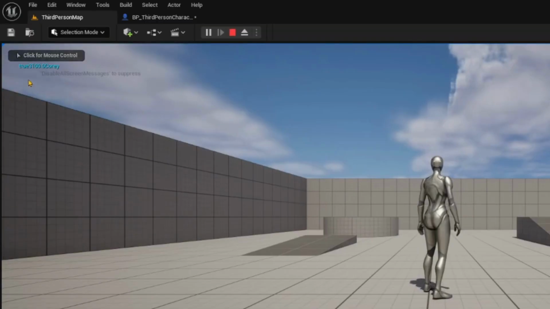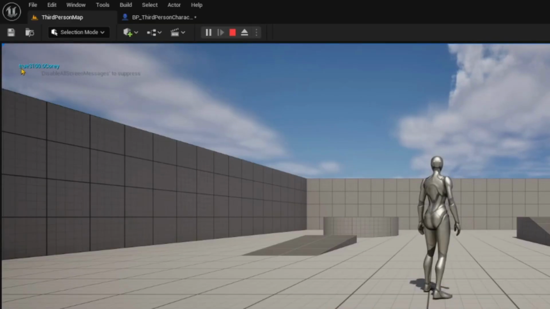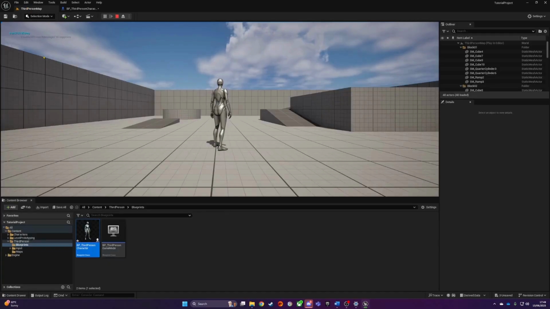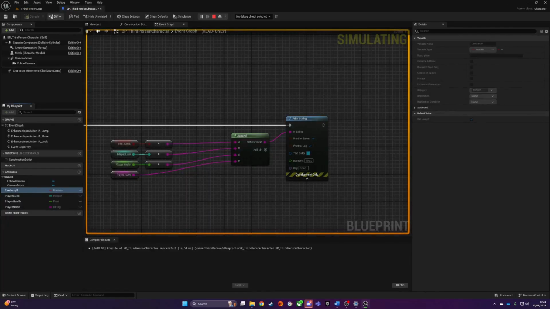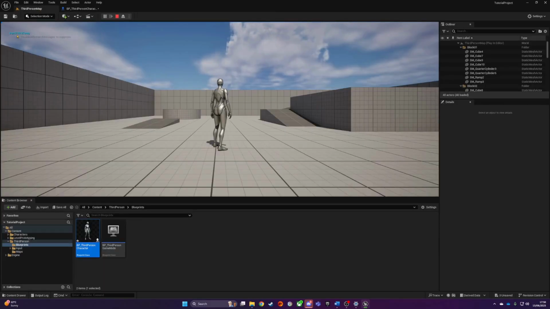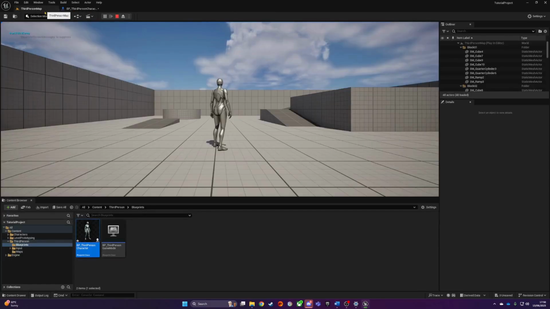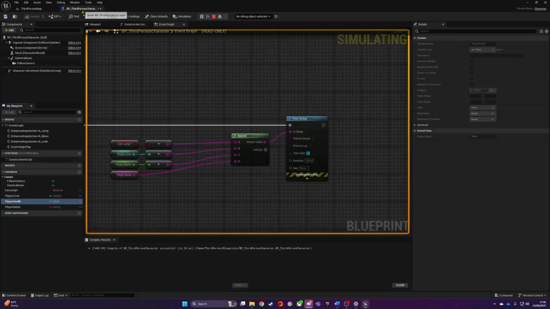We can see here, it just looks like a bunch of numbers, but it's saying true, because that was our Boolean. That was our can jump, and by default, it's true. It says 3, because next is our player lives, and by default, our player lives is 3. And then it says 100.0, because of our float, our health, which is 100.0. And it says Corey, because our player name in here I set to Corey.